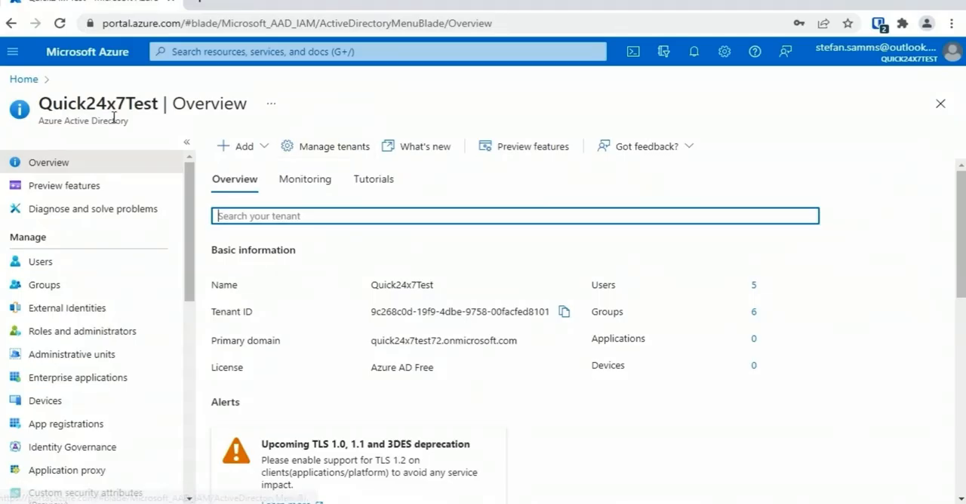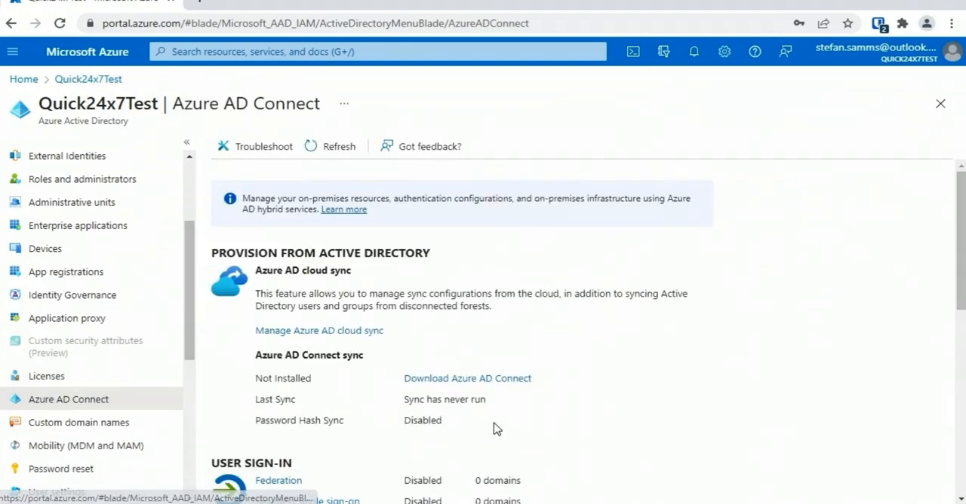Now back here in the portal, in our Azure AD tenant, if I were to go down on the left and click Azure AD Connect, after it's had time to do some synchronization, even though we click refresh, we don't see change now. It will eventually say that Azure AD Connect sync is enabled. It still reflects not installed here.